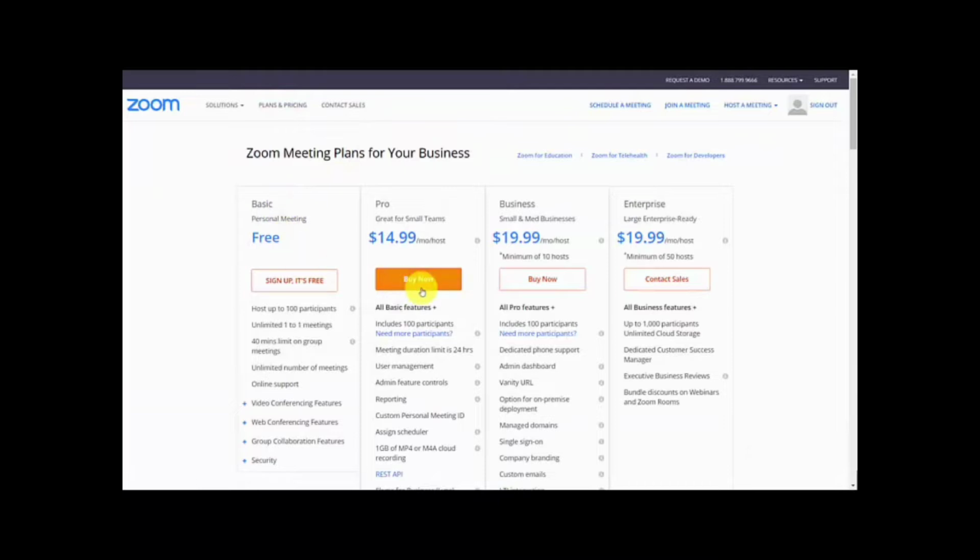If you come to zoom.com and you go to the link that says plans and pricing, that's going to open up to this pricing page. And what you're going to notice is that there is a free version which will allow you to have up to 100 participants in any meeting up to 40 minutes long.